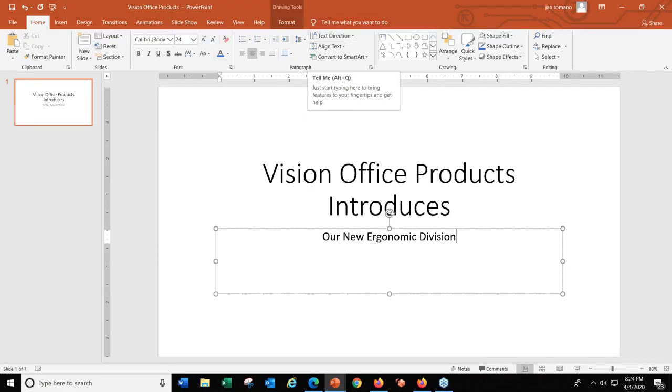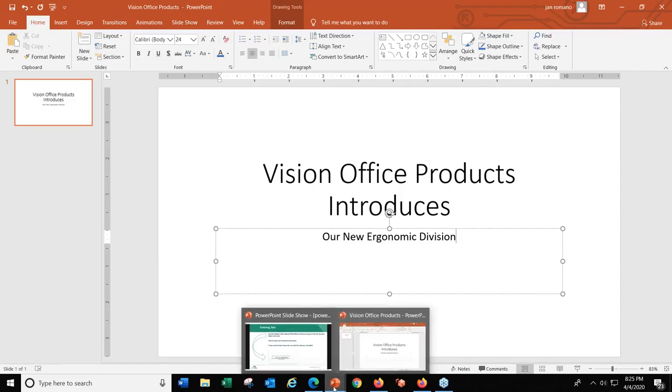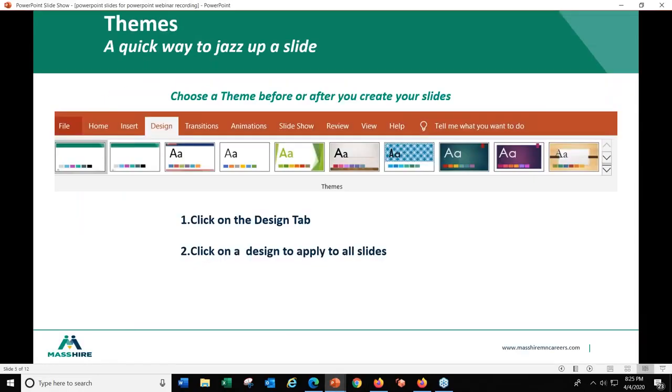So how do you add in a theme before you go any further? Let me just jump back here. I want to show you that in order to add a theme, and what is it for? Again, it's a quick way to jazz up a slide, but you add a theme in using your Design tab, and then you choose a theme. So I'm going to bounce back and actually do that now. I'm going to come up here to the Design tab.